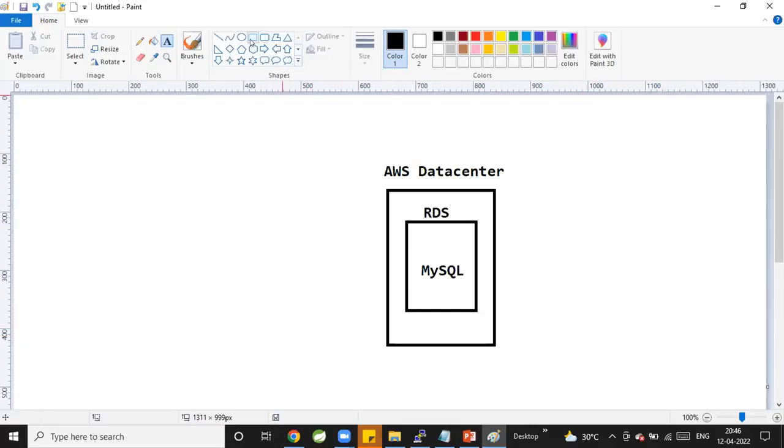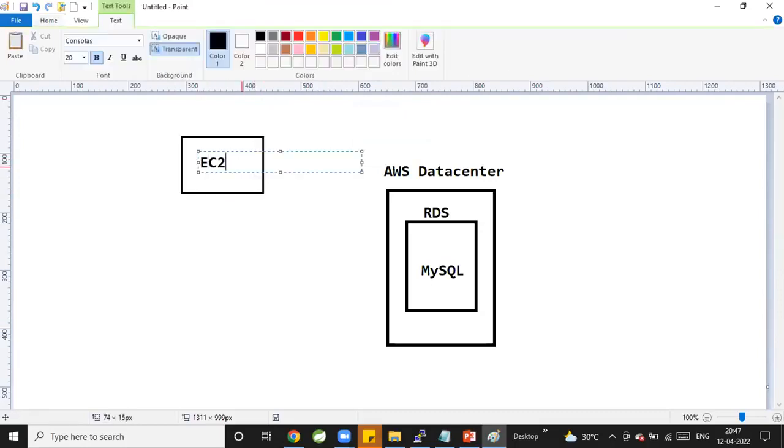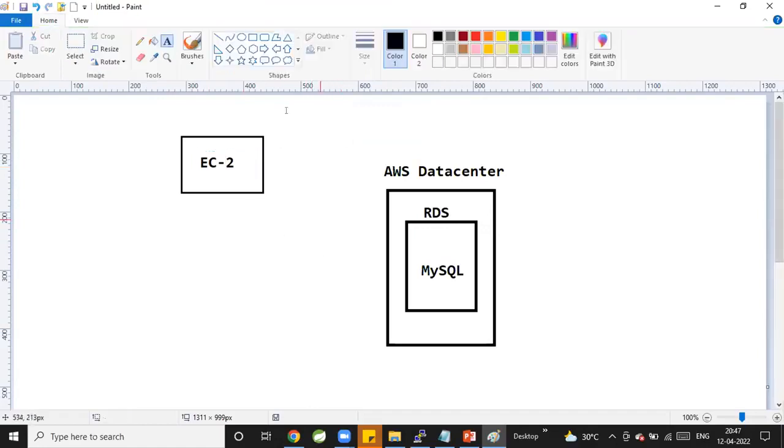Now, how did I connect to this database, guys? How do we check the connectivity, whether the database is available or not? Can I say that we are connected to this database from the EC2 instance? Yes, right. By using what?